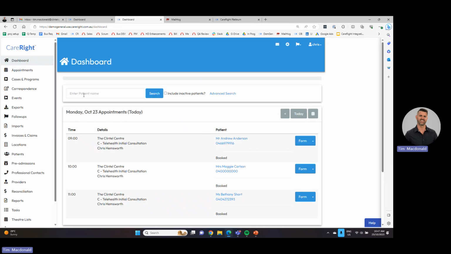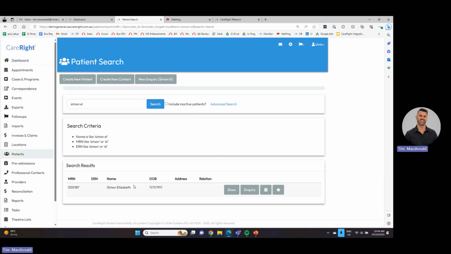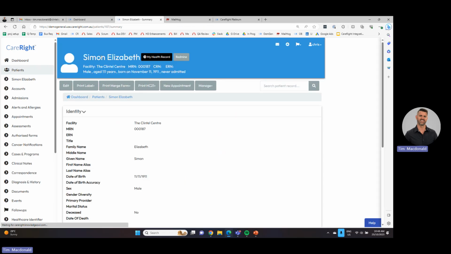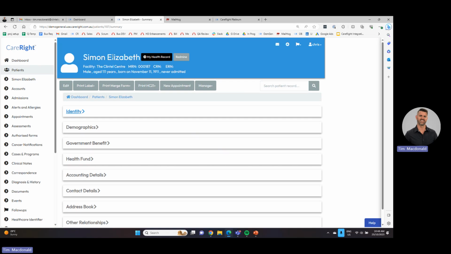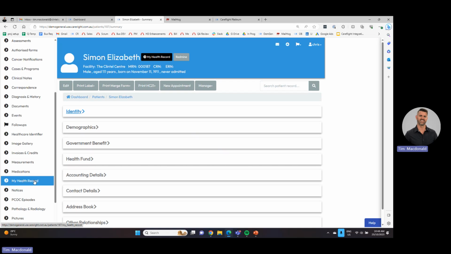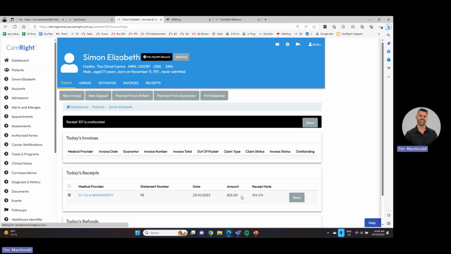If I go back to my clinical CareRight and I search for Simon Elizabeth, there he is. If I hit show, he's self-registered, so he's built himself his own profile. He's paid his deposit, so that deposit will be sitting here in invoices and credits. The smart form that he completed would be sitting in assessments, and all of the information he gave us, such as billing information, current medications, would all be filed away nicely within his profile. And then his online booking will also be in the appointments tab, ready for someone to pick that up and run with it. So that's online bookings.